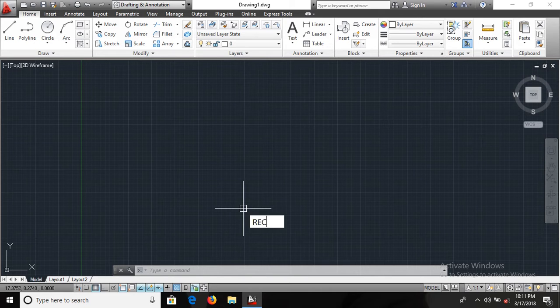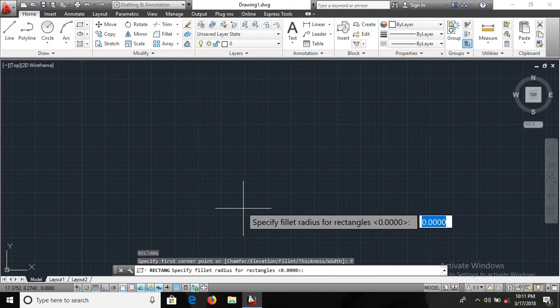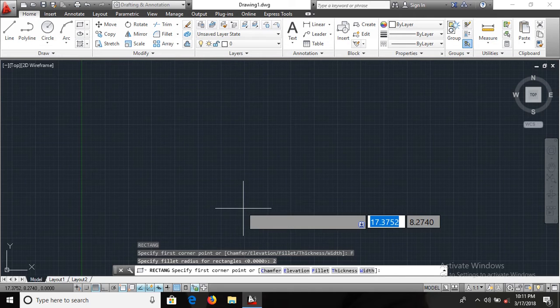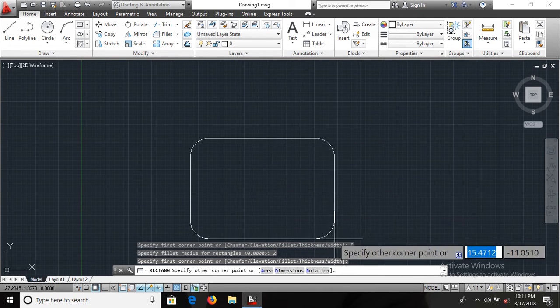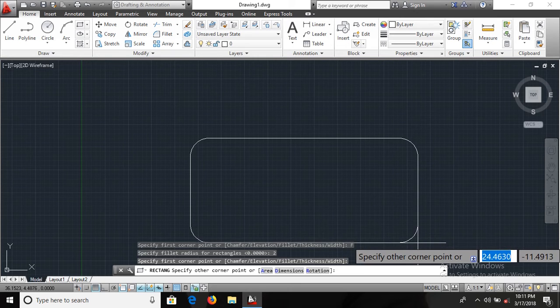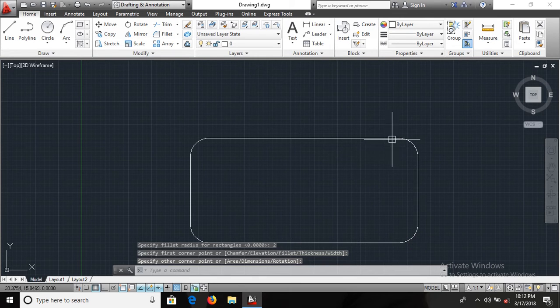So I'll do that. REC, enter, F, enter. Now it's asking for the fillet radius. I give the radius as 2, enter. Then I specify the corner points, and I can see the rectangle. See, the rectangle is made with a radius of 2.